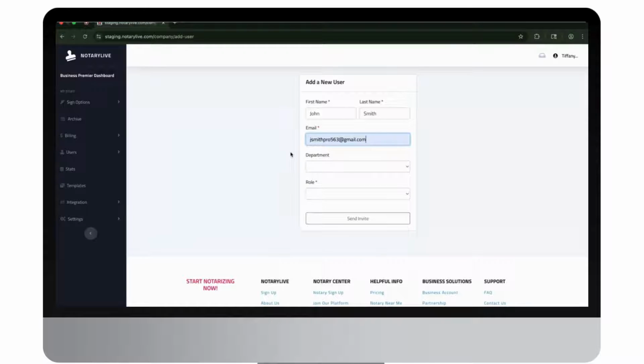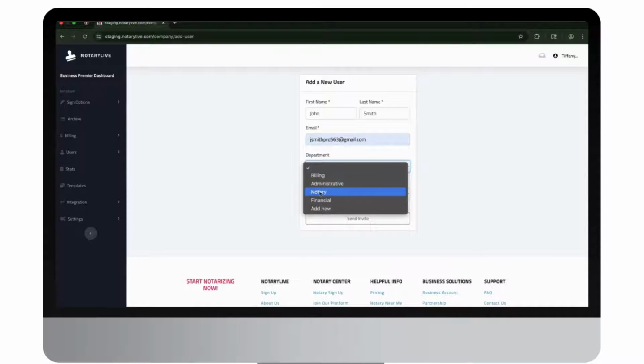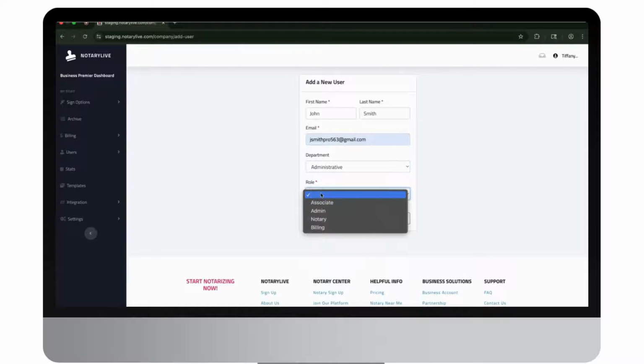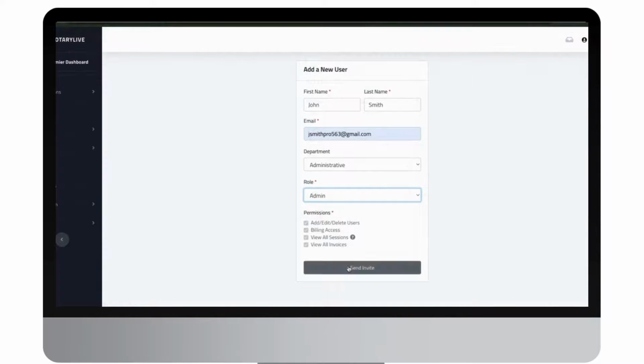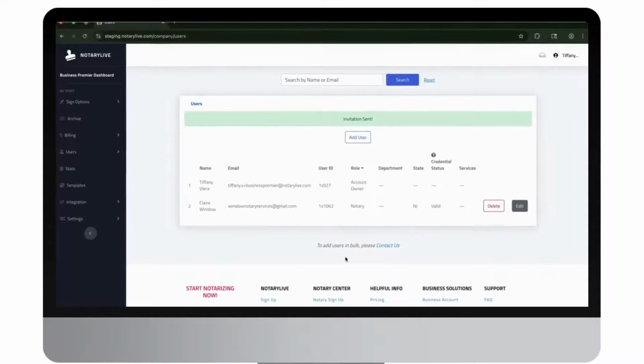Next, you can assign them to a specific department if you've already created one. Not only does this keep things organized, but it makes it easy to track who's doing what. Then, set their role, whether they're an admin, a viewer, or anything in between. Once you're all set, hit Send Invitation, and they'll receive an invite to join your workspace.